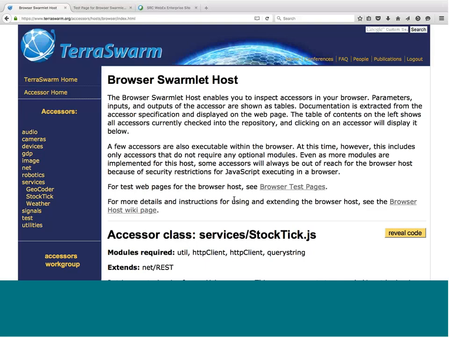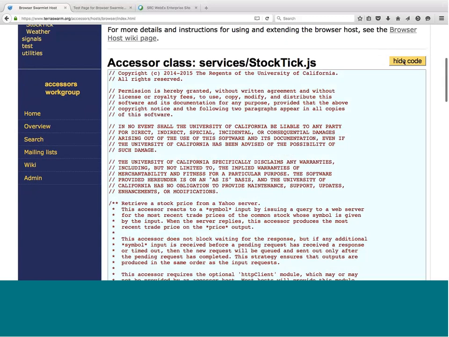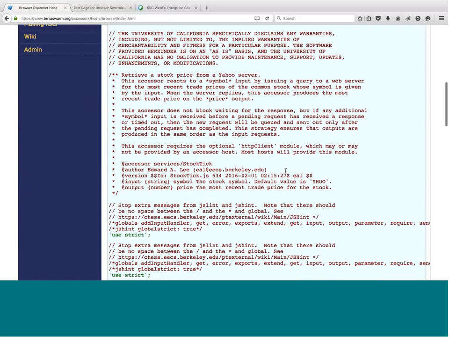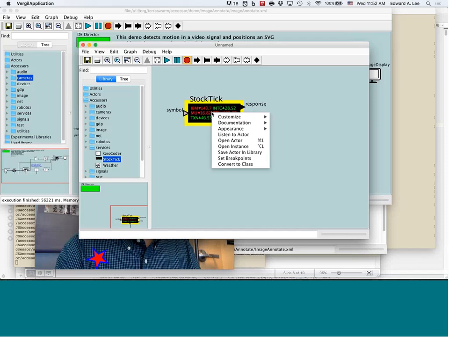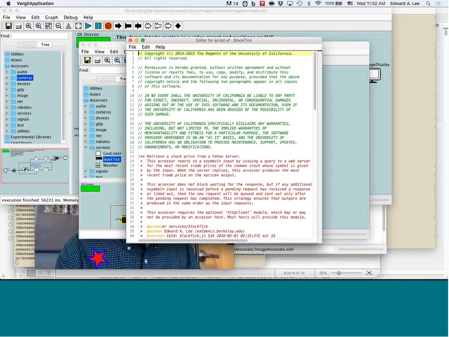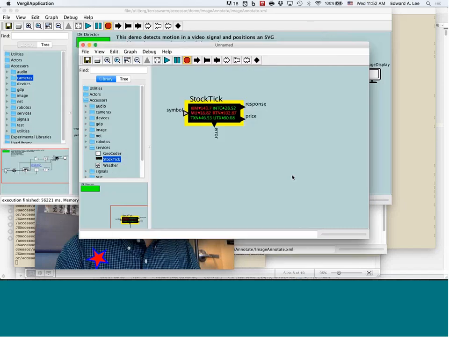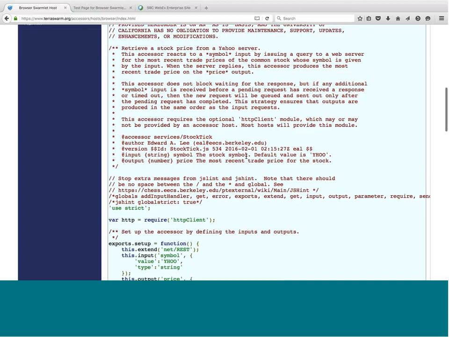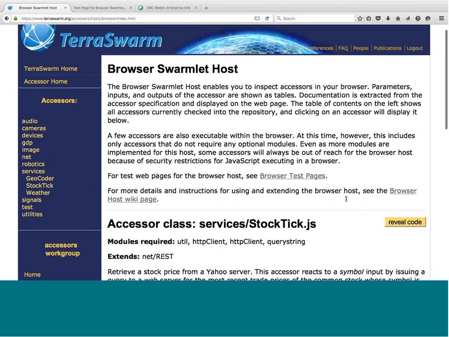So that's the StockTick accessor within the CapeCode host. And this is the StockTick accessor, the same source code, within the browser host. In fact, I can look at the code right here, okay, and verify that it's the same code that I see here, okay? Exactly the same JavaScript code in both cases. Let me hide the code, all right?